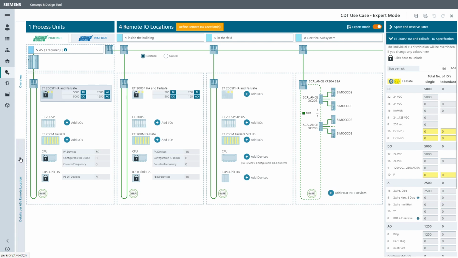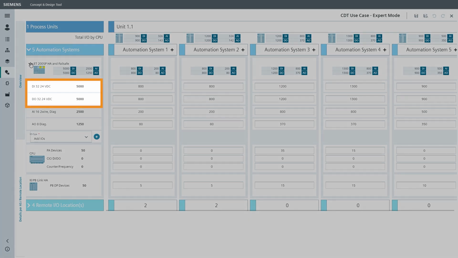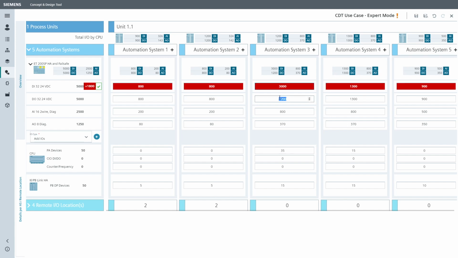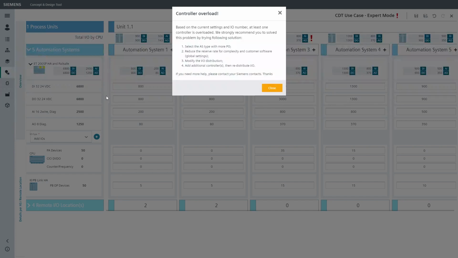In the next scenario, we exceed the allowed number of input-output signals on an automation system. To do this, we switch to the Details per AS Remote Location and increase the number of DI/DO signals on an automation system without adapting the existing distribution. This exceedance is visualized accordingly in the respective lines. We accept the change and receive the notification that the automation system has been exceeded or overloaded.